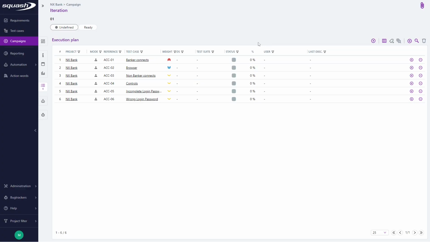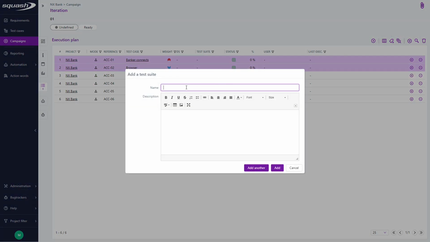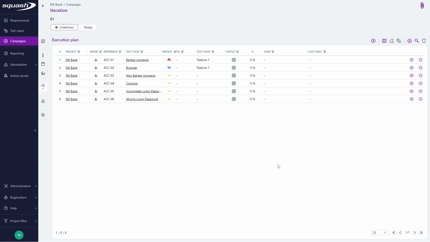Now, if I want to divide my iteration or make categories in my iteration, I can use the test suite. Let's say those test cases are about my feature 1. I can select them holding the Control key for a multiple selection, and I can click on the button Add a test suite to create a new suite. I will give it a name and click on Add. My table is then updated and I can see the column Test Suite has been filled.